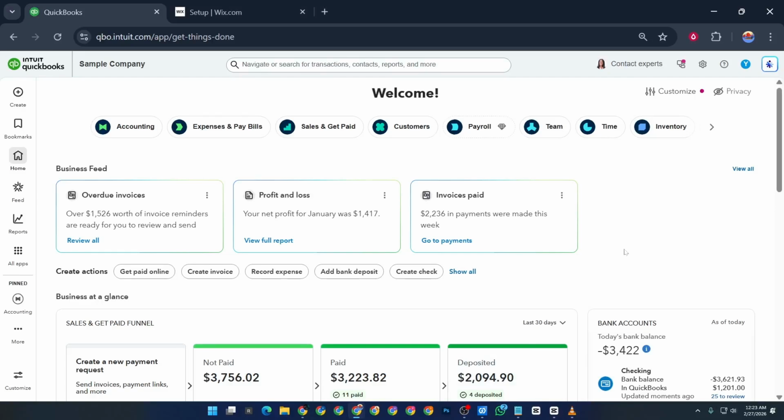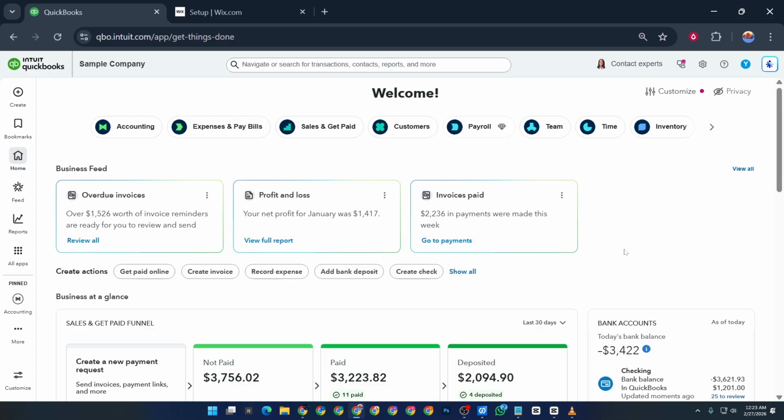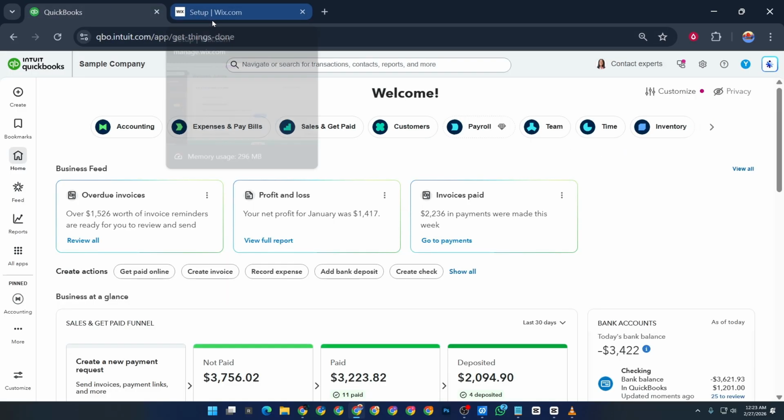In today's video, you'll learn how to connect QuickBooks to Wix so you can manage your business finances directly from your website dashboard. Linking QuickBooks with Wix helps you keep your sales and financial records organized in one place. Once connected, you can track transactions, manage invoices, and monitor your business activity more easily without switching between different platforms.